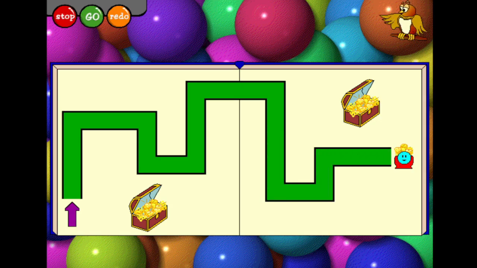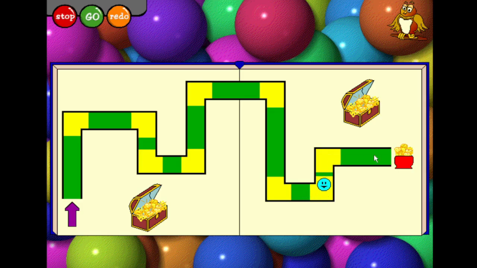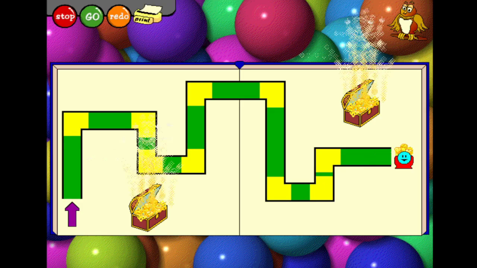Follow the path through the maze. Click on each corner in order to help reach the pot of gold. That's really good. Click on Go to have some different fun, or click Redo to try this lesson again.